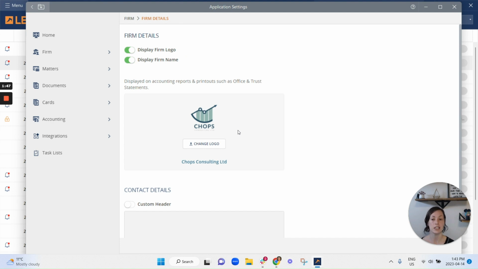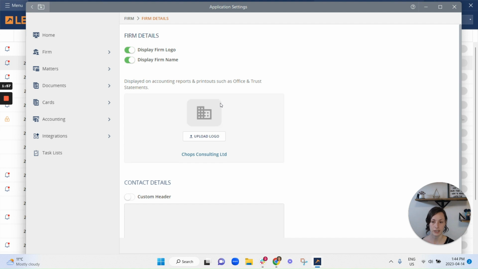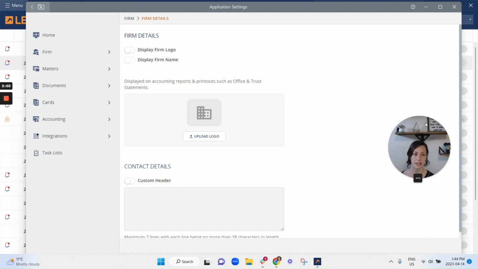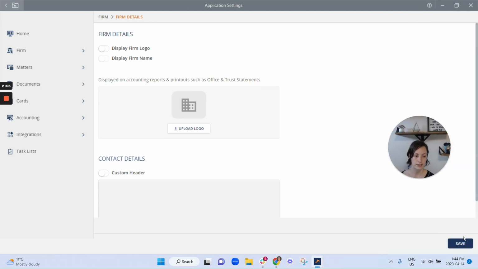And if anything in here at all is filled out, it will override Leap's ability to let you choose your own invoice layout. So the way to fix this is by removing your logo, hit the little X, uncheck display firm name, uncheck display firm logo, uncheck anything else, and you can hit save.